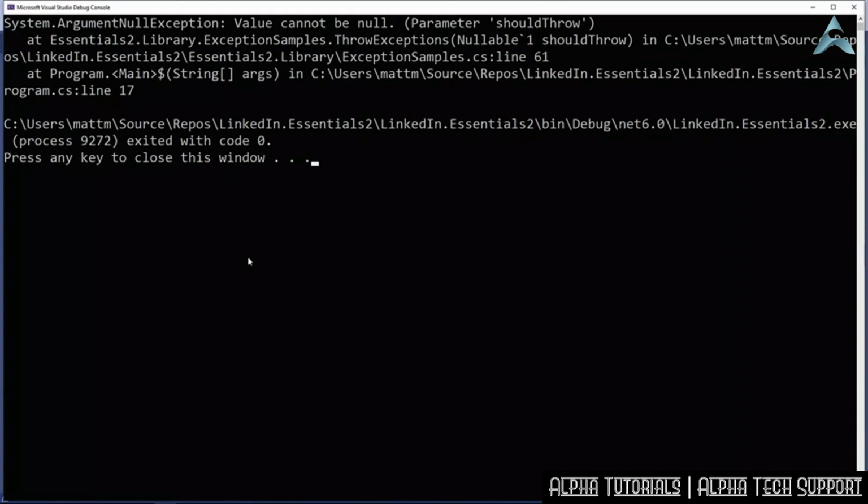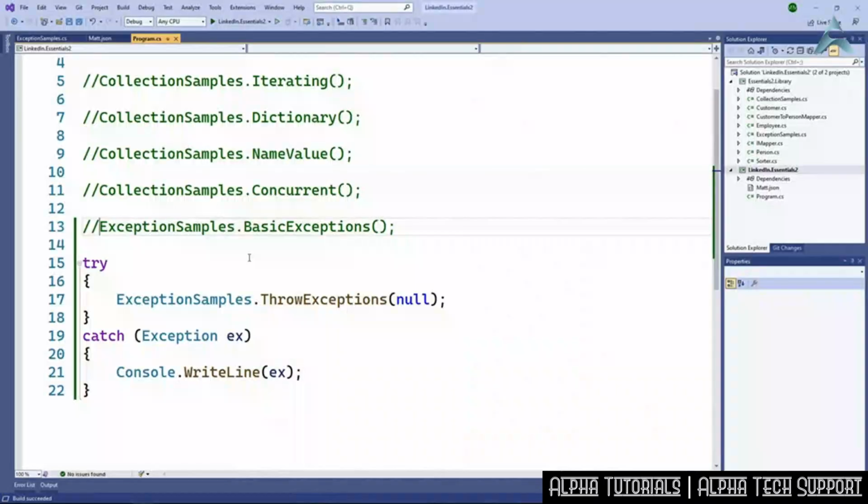Notice on line 3 at the end there, it's telling us this exception happened in exception samples.cs on line 61. And then 2 lines down, we see program CS line 17. That's where we caught that exception. Just keep that in mind. It's going to be important later on.